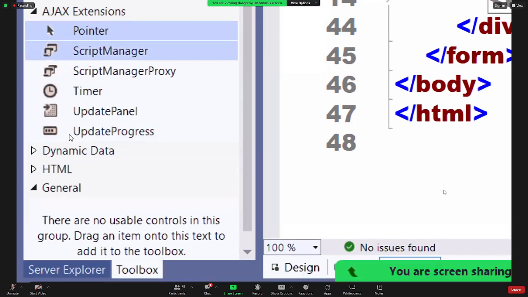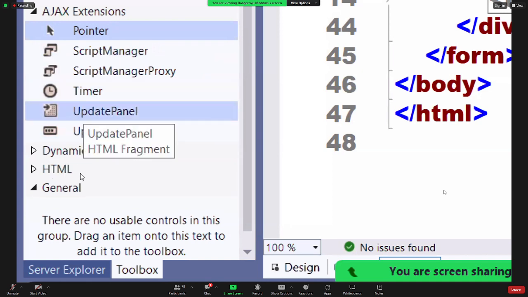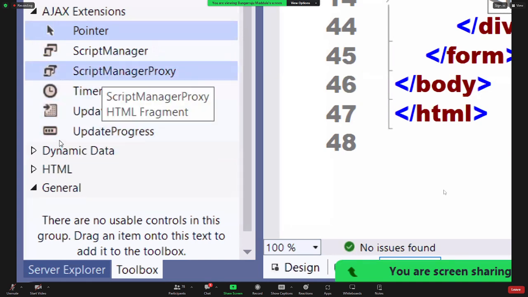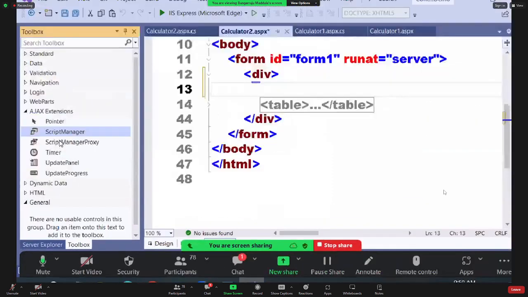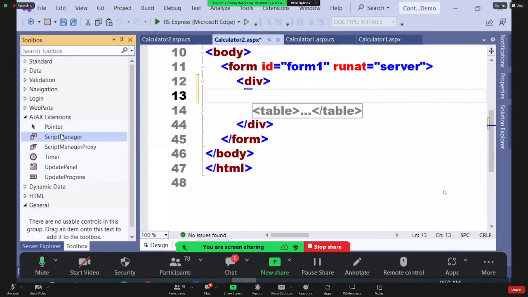Okay. These are the 5 controls. What are the 5? Script manager, proxy, timer, update panel, update progress. First one I'm using is script manager. What is script manager? Actually, this is the main control that is required for using Ajax in your application. This is the one which is responsible for generating all the code. Compulsory, you need to add a script manager on your page to use Ajax. So drag it, drop it.